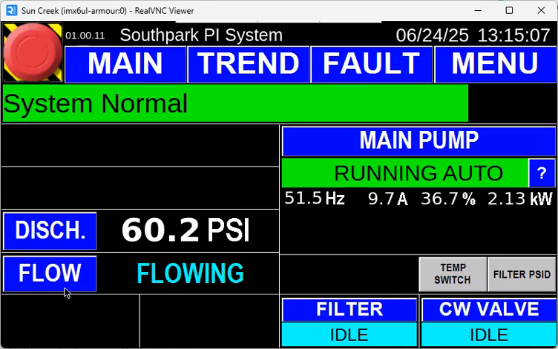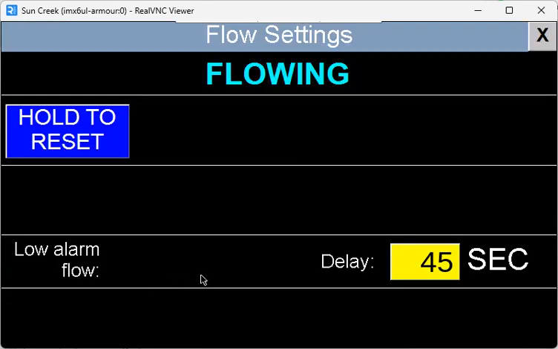In flow, there's not much changes that you can make here. You can change the low alarm delay, which is here. So if you are getting nuisance low flow alarms and you really think that it's because of a drip zone, but you're putting out water, you don't want to worry about it too much, you can increase this delay so that it doesn't fault as often, or even fault at all, because it could reset before this delay timer counts down.